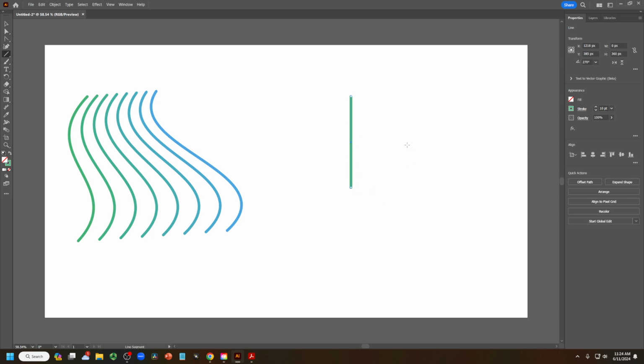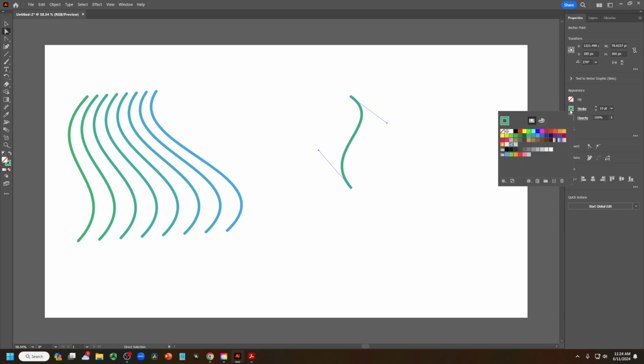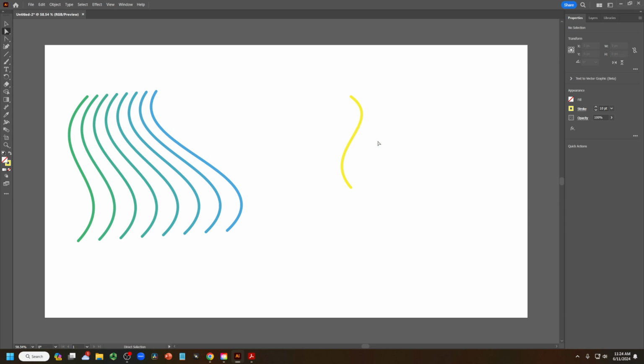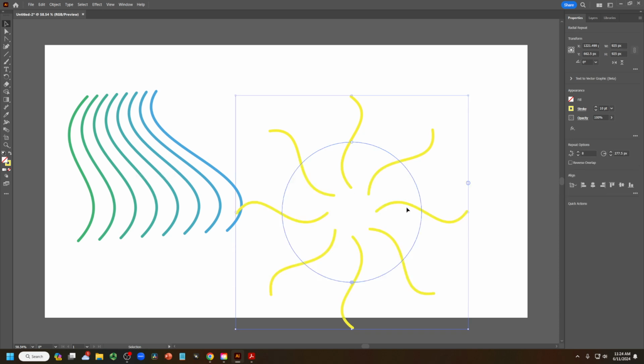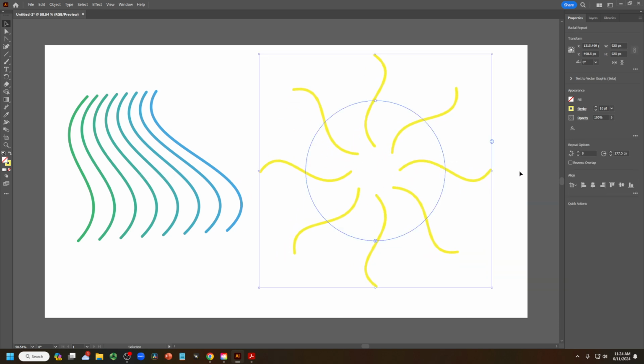I'm going to go to the anchor point tool. Remember that's Shift-C. And I'm going to make it curved, like so. And I want this to be like a sunburst, so I'll change the color from green to yellow. All right, and with that selected, I'm going to go to Object and Repeat. And I want to repeat it in a radial pattern. All right, and you can see already I get this kind of interesting sunburst.